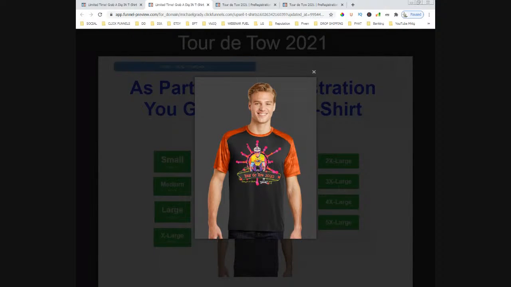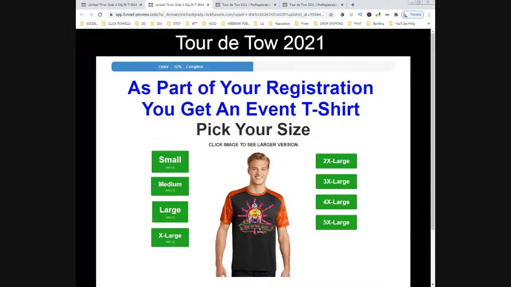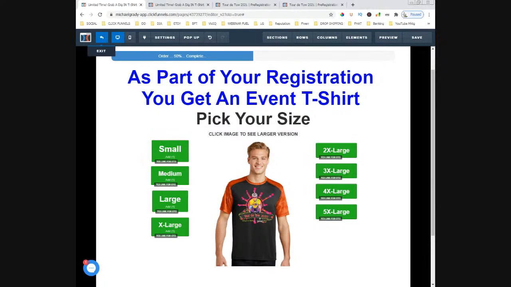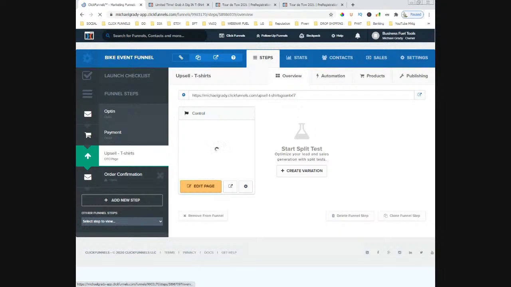Somebody clicks on it, and now they can see the picture. So now that page is done. So now again, what we're going to do is we're going to go back to the order confirmation page, which I skipped ahead because I forgot to change the t-shirt image.